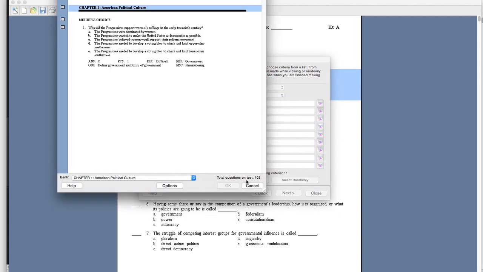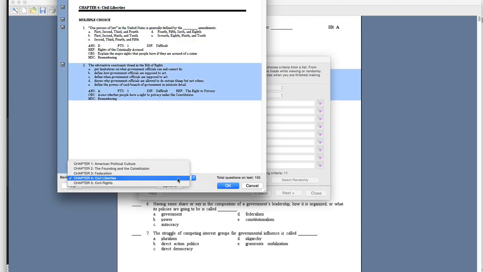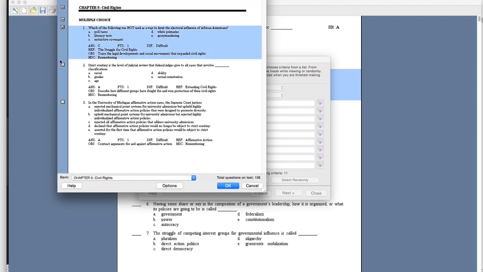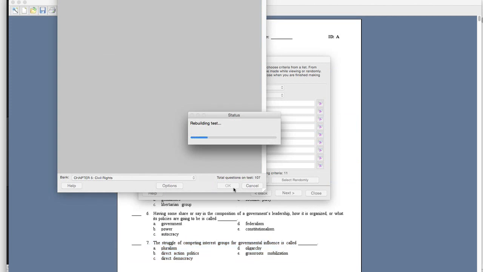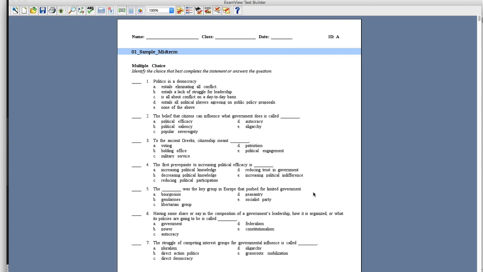So if I click on the Select While Viewing link, I can then just navigate through those chapters and locate very quickly the questions that match that criteria. After I've made my selections, I can then checkbox them to add them to the assessment, click OK, and the test will be rebuilt with those questions added. You can see how this will speed the process by which you are able to refine and create and perfect your assessment, matching up with very particular criteria, and many of those criteria are keyed to the textbook itself.